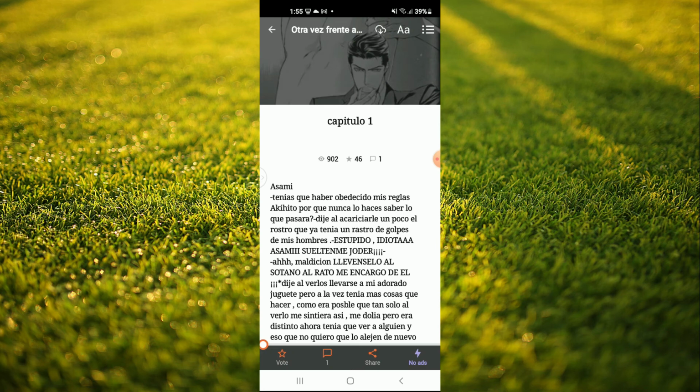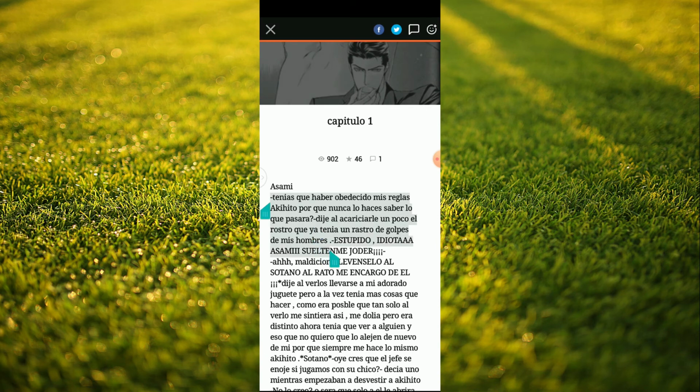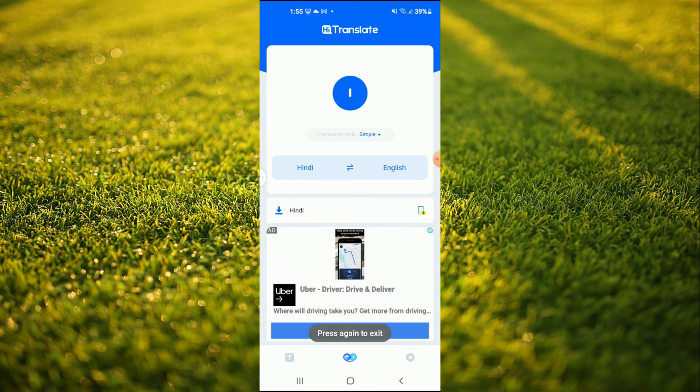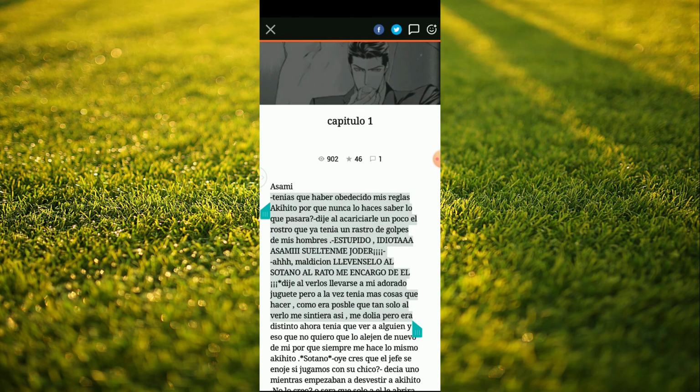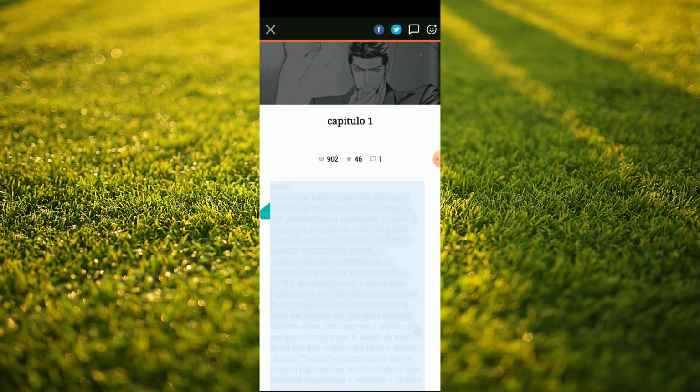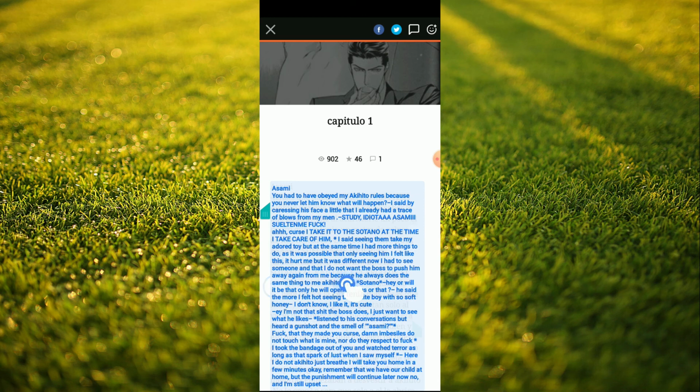and if you would like to translate it, you'll simply highlight a section that you would like to translate. Then you will drag the T over that section. Simply drag the T over that section right here. As you can see right here, it has translated it. And that's it. That's how to translate a story on Wattpad on your Android device.